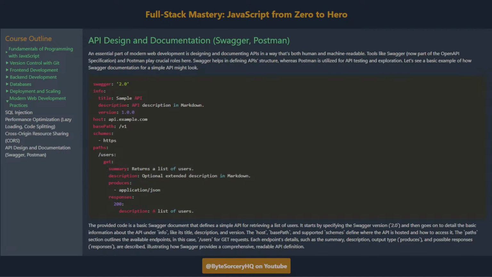API design and documentation: Swagger, Postman. An essential part of modern web development is designing and documenting APIs in a way that's both human and machine readable. Tools like Swagger, now part of the OpenAPI specification, and Postman play crucial roles here. Swagger helps in defining API structure, whereas Postman is utilized for API testing and exploration. Let's see a basic example of how Swagger documentation for a simple API might look.